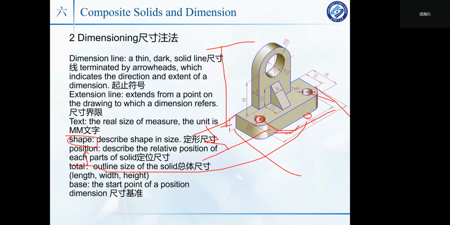Base. Base means this is the beginning direction. In this direction, you use this base, just like here. This one is the baseline. Use this direction to lay out the width of this part. All the dimensions should use this line as the beginning line to do the width. Just like this is the tallest, we can use this direction. This line is the baseline.